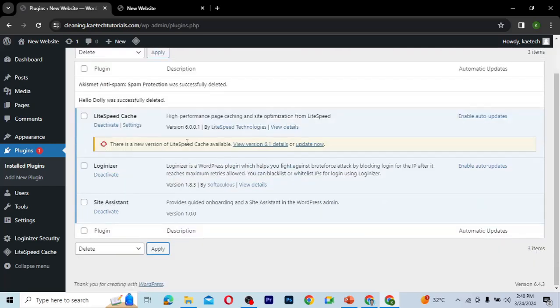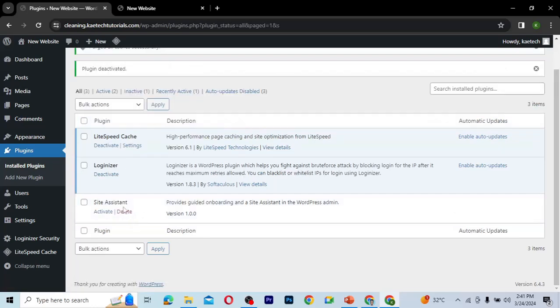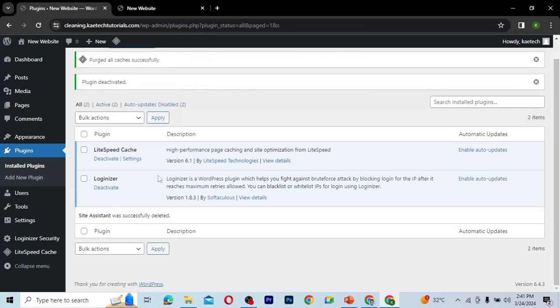Now this one is also good. LiteSpeed Cache is a caching plugin that helps your website run faster. I want to update it so that it's well updated. As you can see, it is updated. The next one I do not need is this particular one, which is Site Assistant. Of course I don't need it, so I'm just going to deactivate it and then delete it.